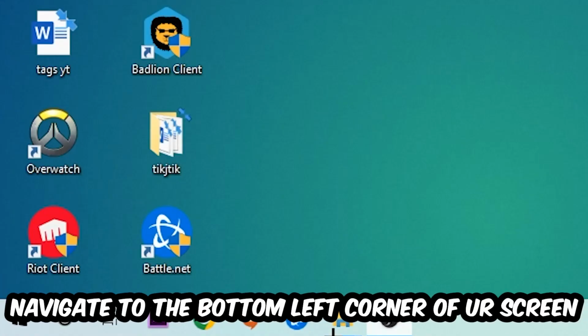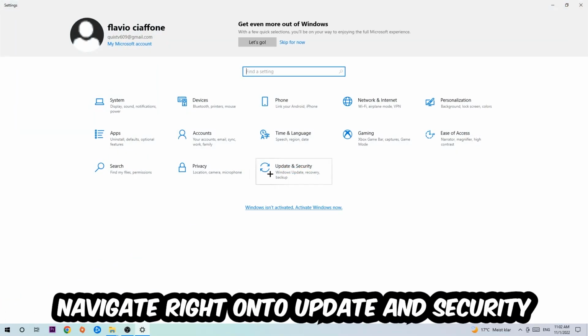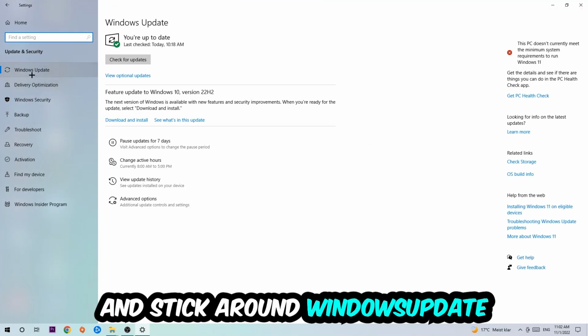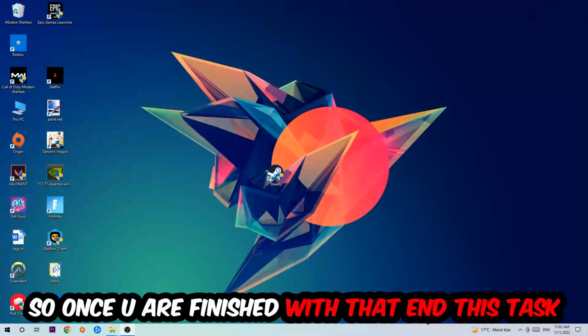Navigate to the bottom left corner of your screen, click on the Windows symbol, open up your settings, navigate right onto Update and Security, and stick around Windows Update, where I want you to click on Check for updates. Once you finish with that, close this.